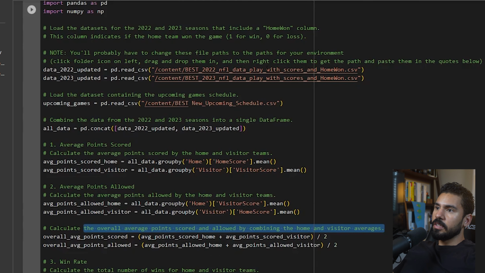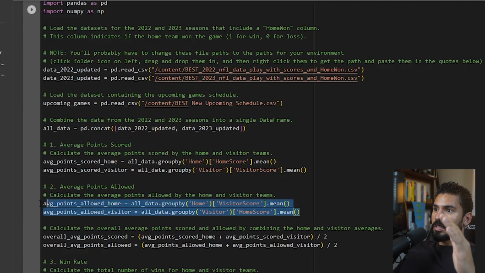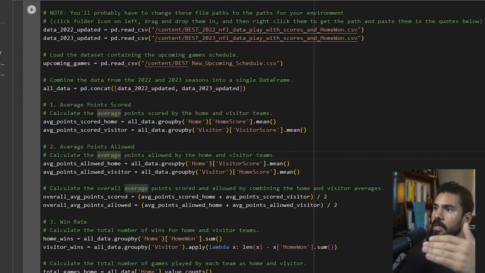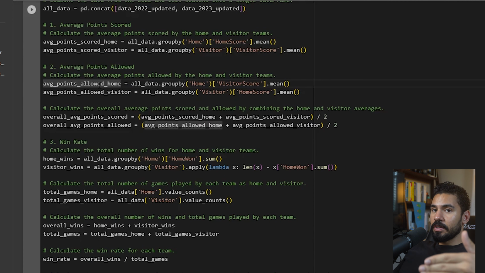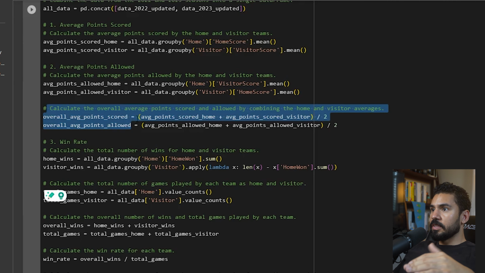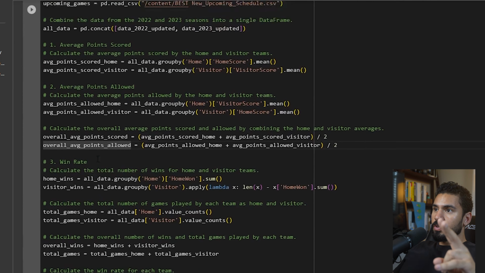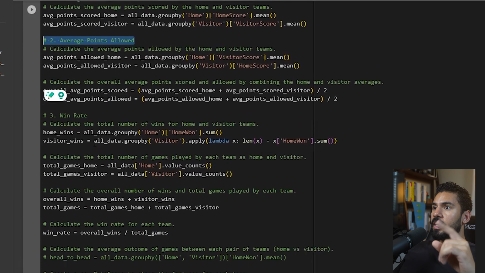Then we begin calculating the offensive features. Offensive features are just different metrics of the offensive side of the ball that can be indicative of wins and losses. In this, we have three features, and actually the second one was a mistake on my part. It should be a defensive feature. We have the average points scored, the points your team is able to score when they're home or as a visitor. Points allowed is how many points this team allows the other team to score. Again, that should have been defensive. And this is just part of calculating the overall average points scored, home and away together. But these are the features: points scored, points allowed, and then win rate.